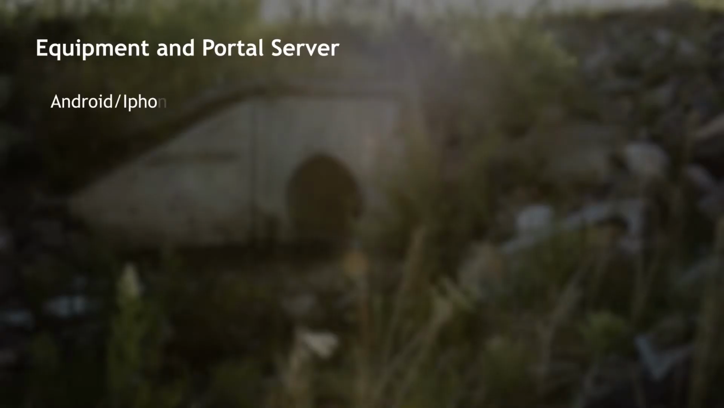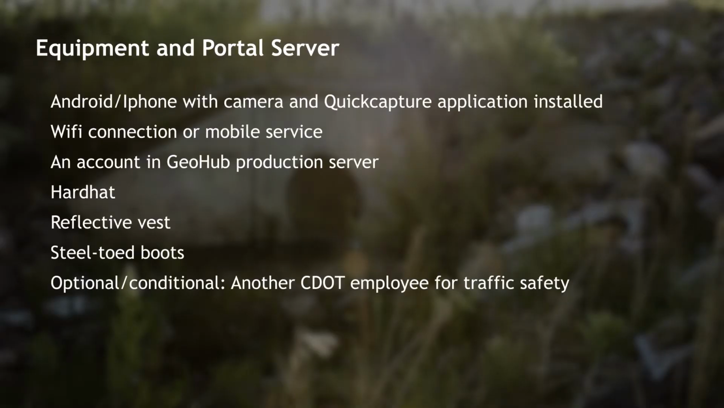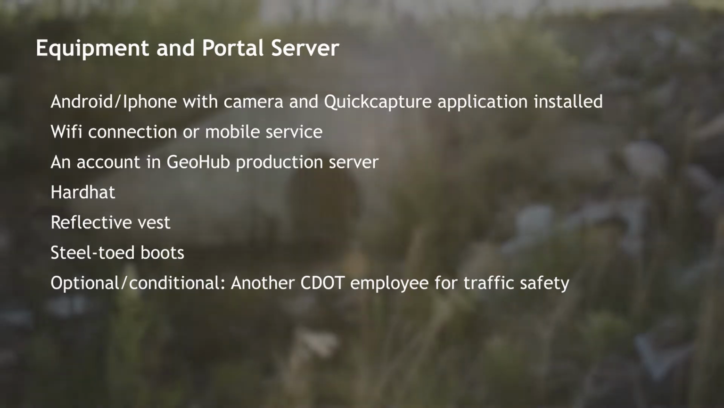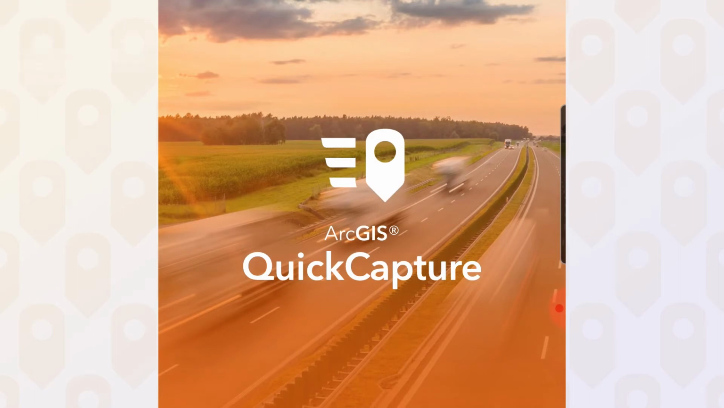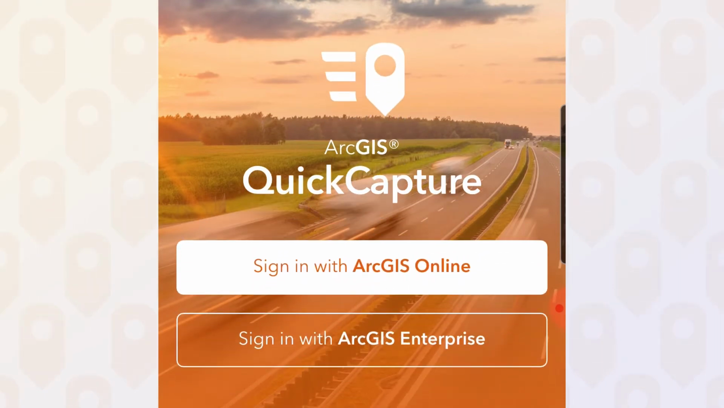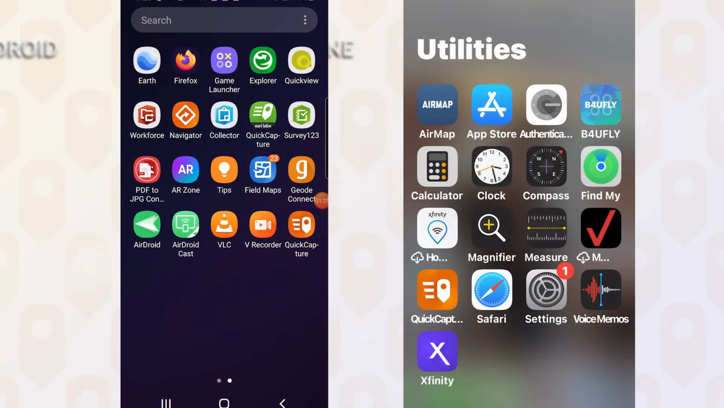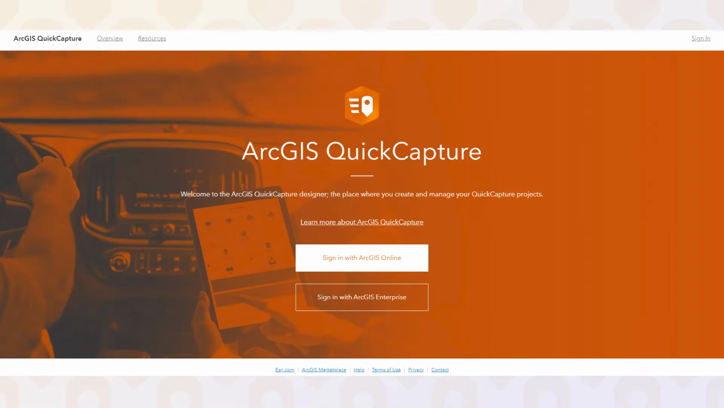There are a couple of necessary items you will need to correctly run through this process. The list includes everything needed for the app and in the field. The first step in using QuickCapture is downloading and logging into the app. This video shows you how on both an Android and iPhone. This process is also possible on a Windows computer as well, though the application will be primarily used on a mobile device in the field.